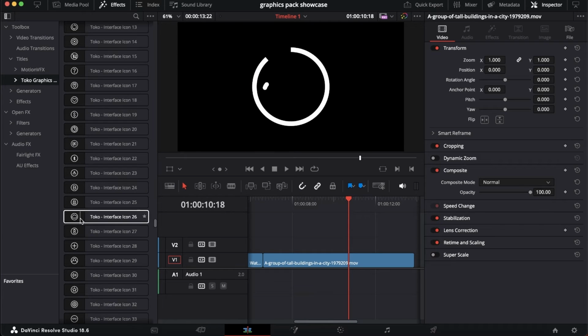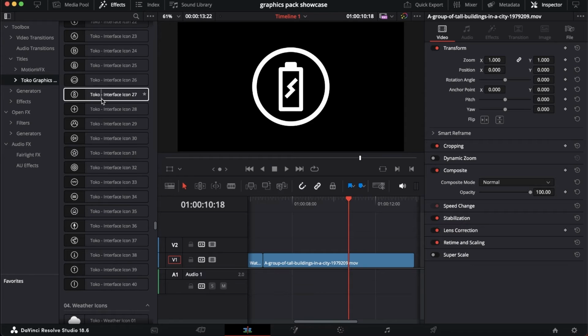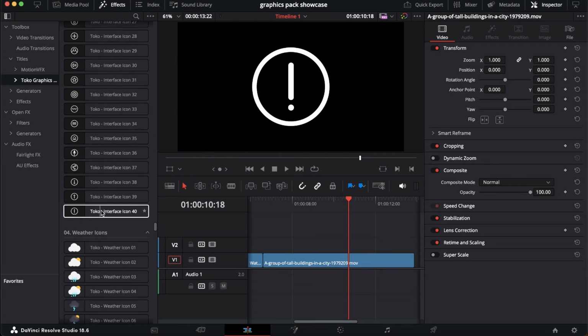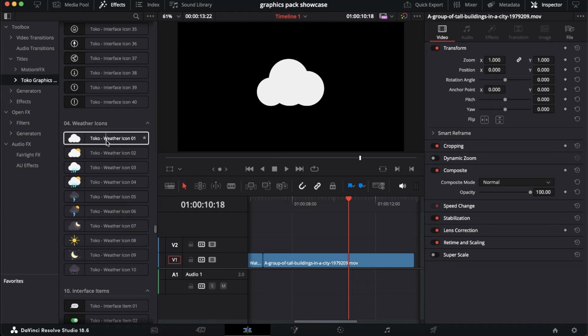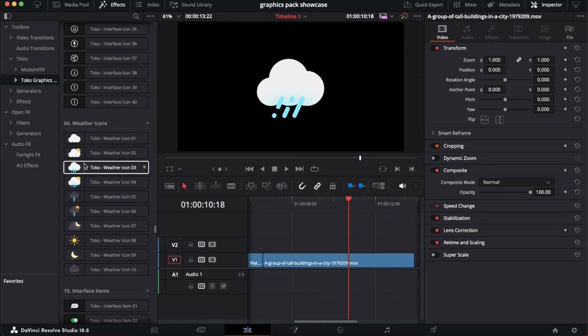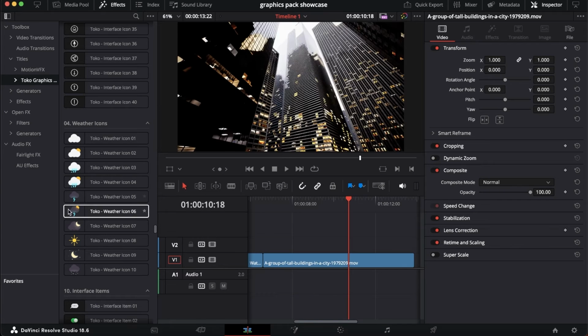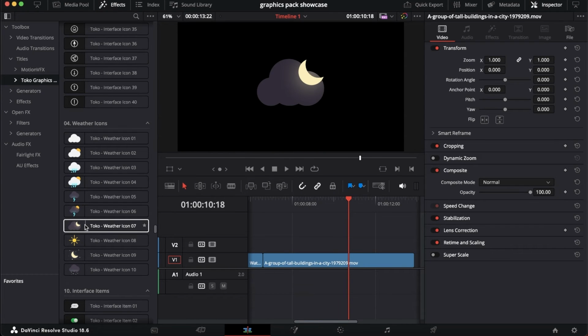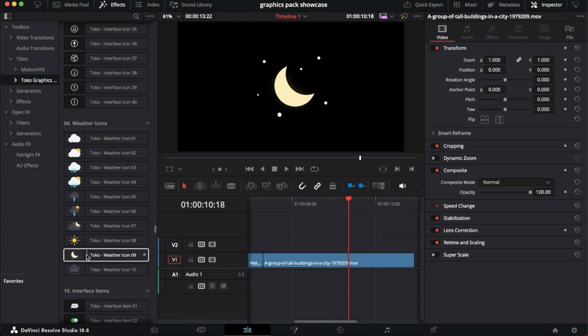Here's some more. This cloud here. And there's some that I'm skipping just for the sake of showing you all of this pack, because there's actually so much stuff. And then you got these weather icons. So here's a cloud with the sun coming out. Here's a cloud with rain. And then you got like lightning. You got like a cloud with the moon and also the sun as well, and the moon by itself.